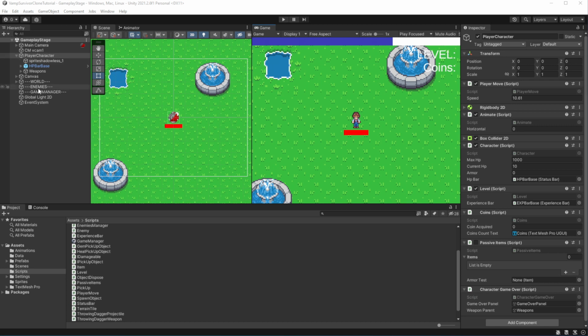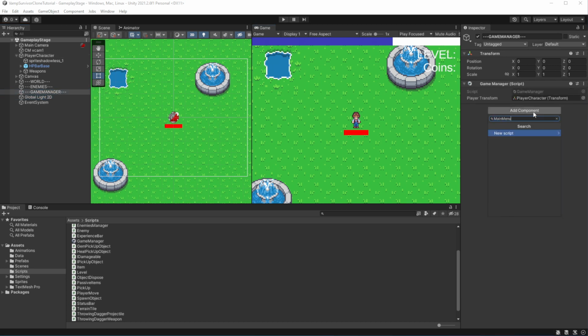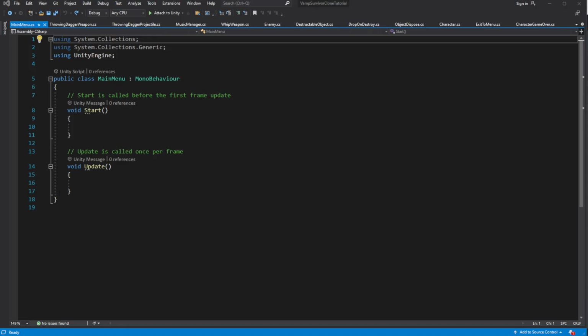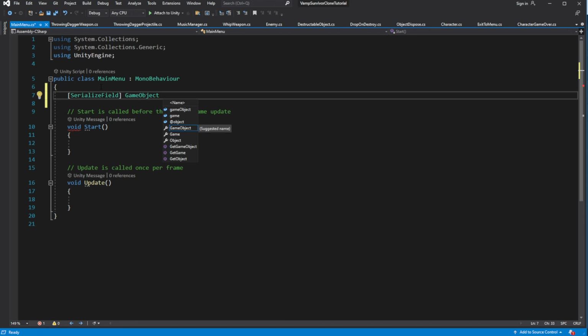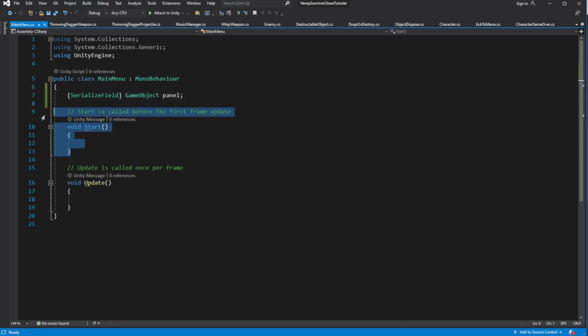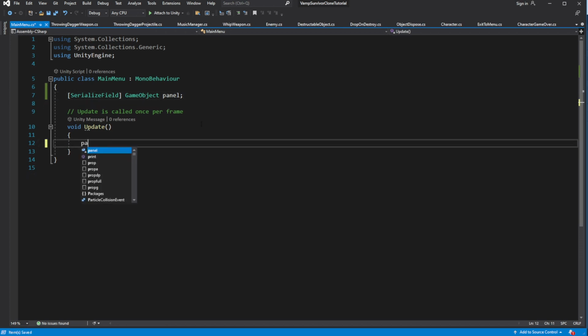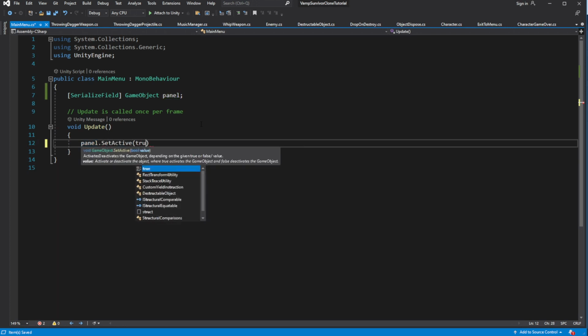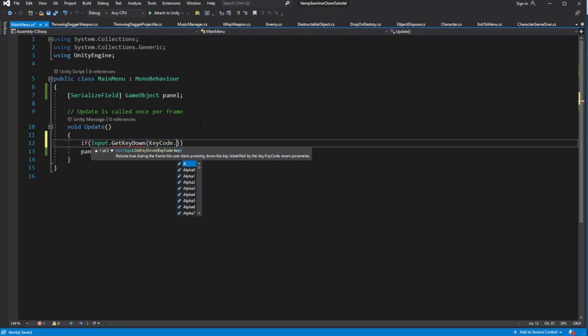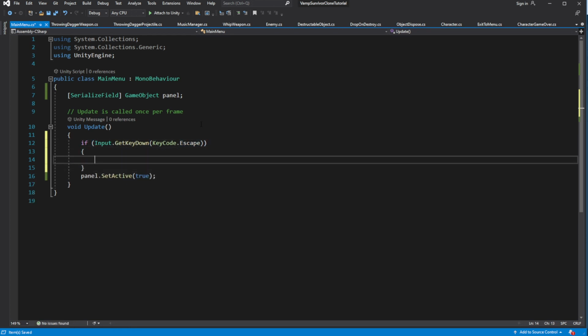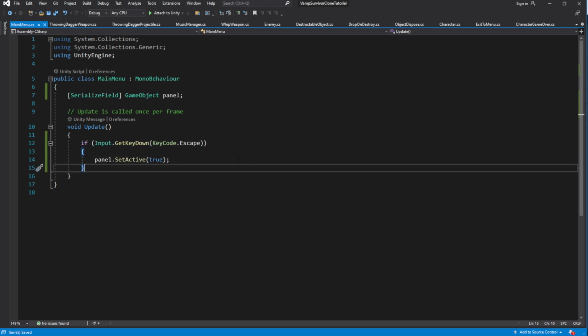Select game manager and create another new component called main menu. Here we will create a serialized reference to the main menu panel. And in the update, we will set the panel active if we press escape. Now in the editor, create the main menu panel.